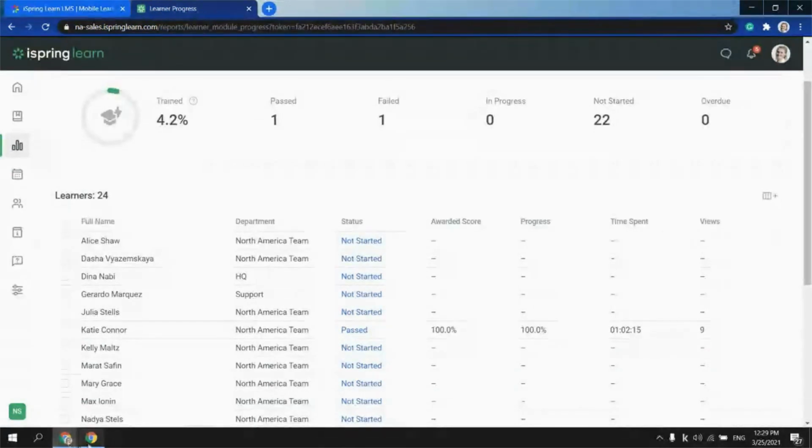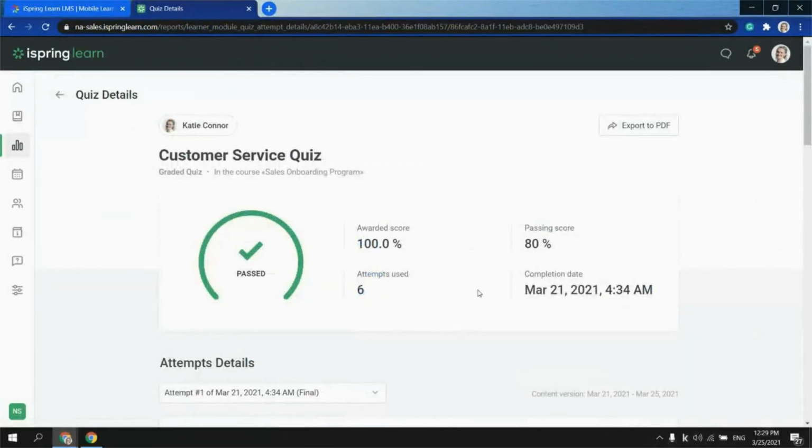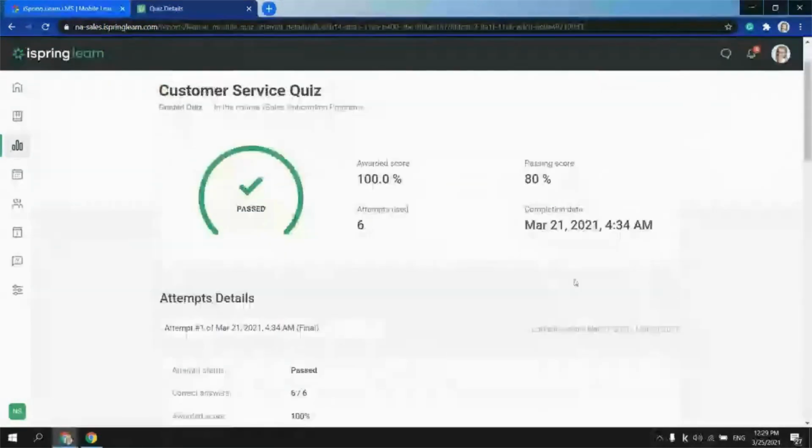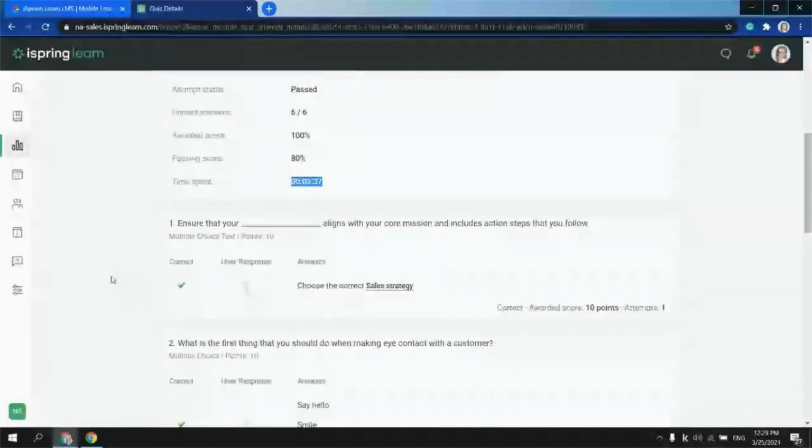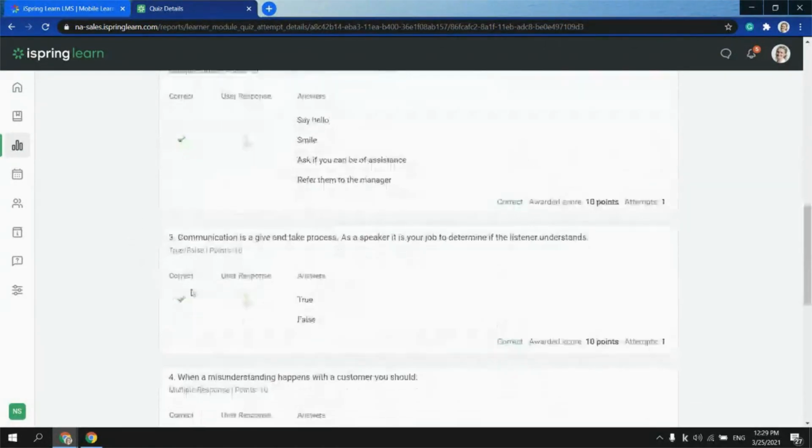Here we may see all the learners that were enrolled to this particular quiz, and simply clicking on the status of the quiz, we will see detailed reports on the quiz. Let's select the user, and right now we see the awarded score, number of attempts used, passing score, completion date, how much time this user spent taking the quiz, and even all the questions, our user response, number of points, and number of attempts. Great.